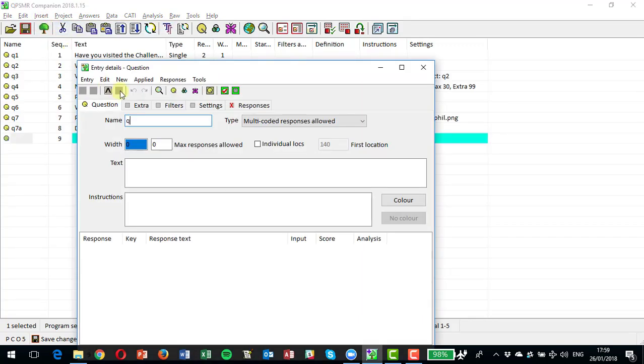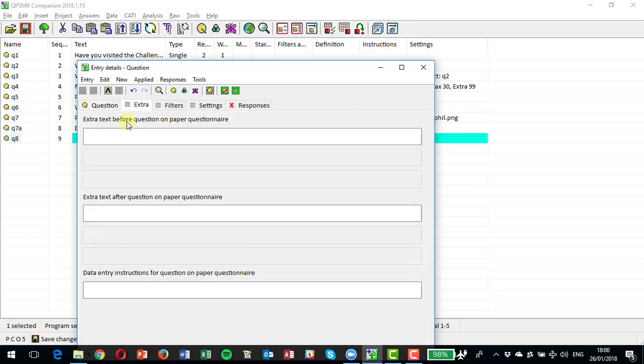Just to recap on some of those, I'm going to put a question in very quickly. So we've looked at putting in the question text here, setting the width and the maximum responses. We've seen the different question types here. We've looked at the instructions you can put in. You've got some extra things here for putting in extra text for your questionnaire.